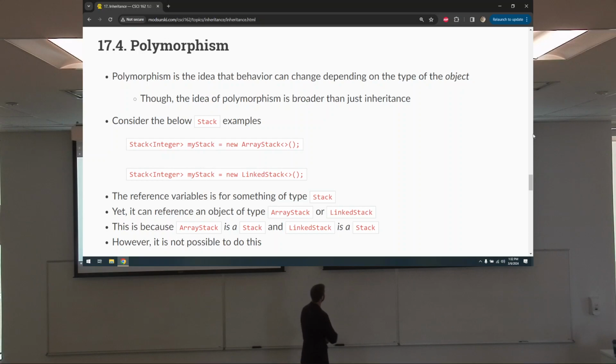In the first example there, where I say myStack equals a new array stack, and then I say myStack.toString, it's going to go to the code in the array stack class and run that code to do the toString. But if I have myStack equals new linked stack, so it's referencing an actual linked stack, .toString, it's going to call the toString in the linked stack.